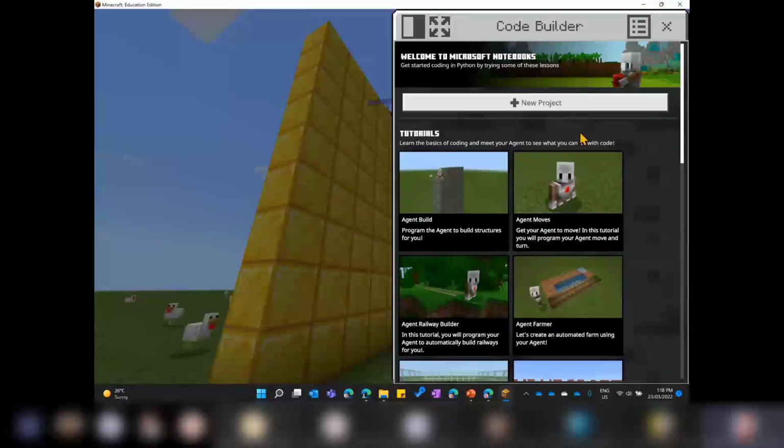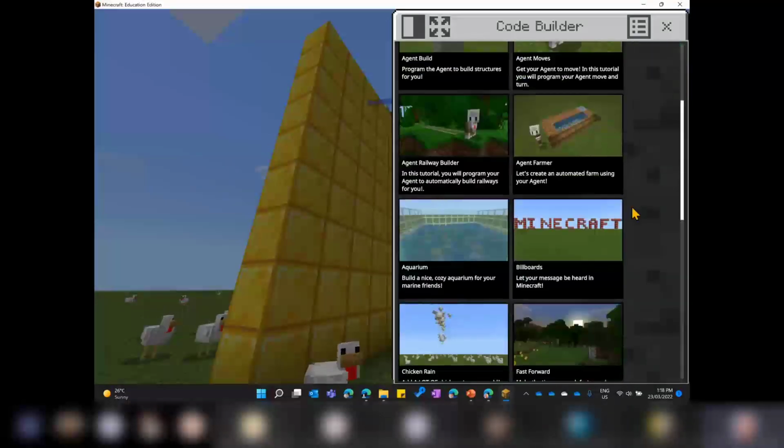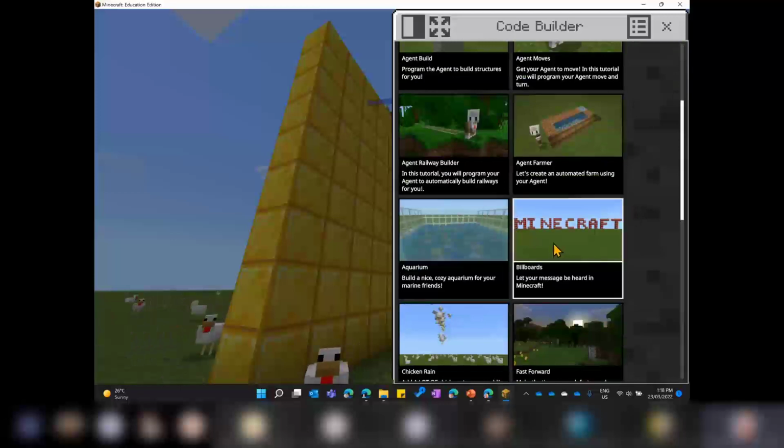And as you can see, there's some tutorials, agent build, agent moves. But a really nice one to get students working is this billboards. So you might have played a Minecraft world or a game and things have flashed up on the screen. So that's really simple to do in Python. So let's just look at this tutorial here.